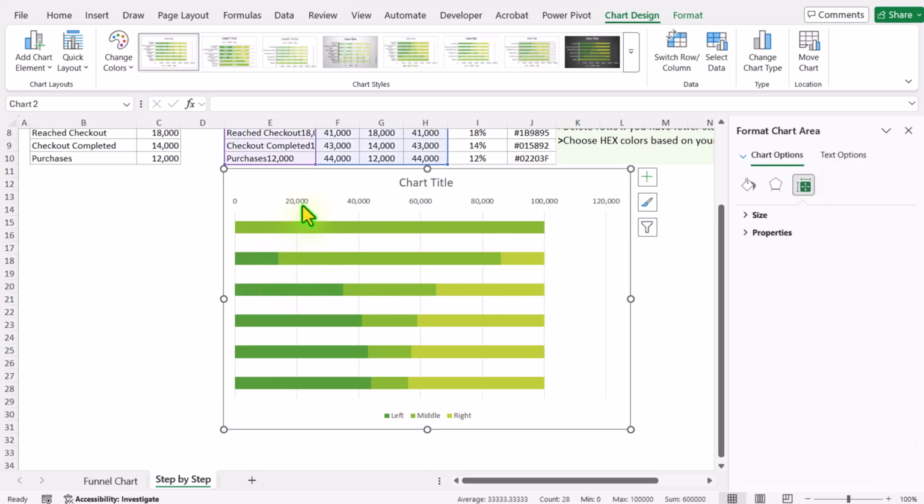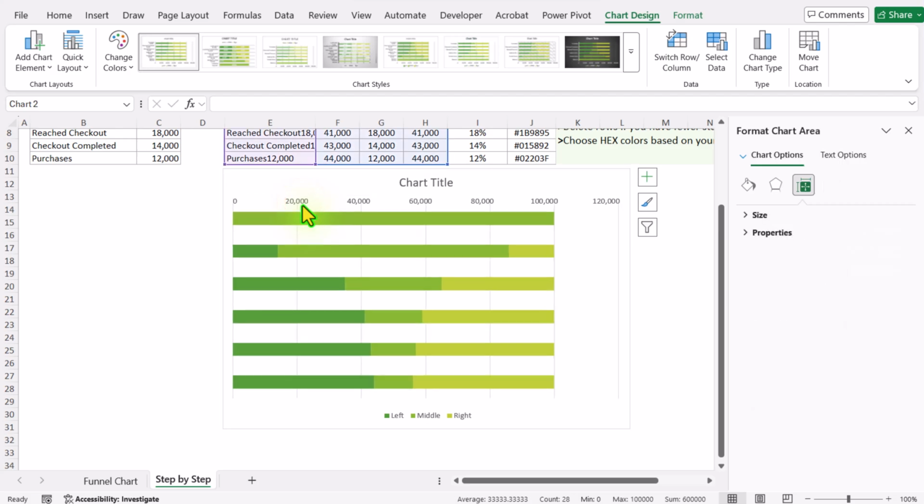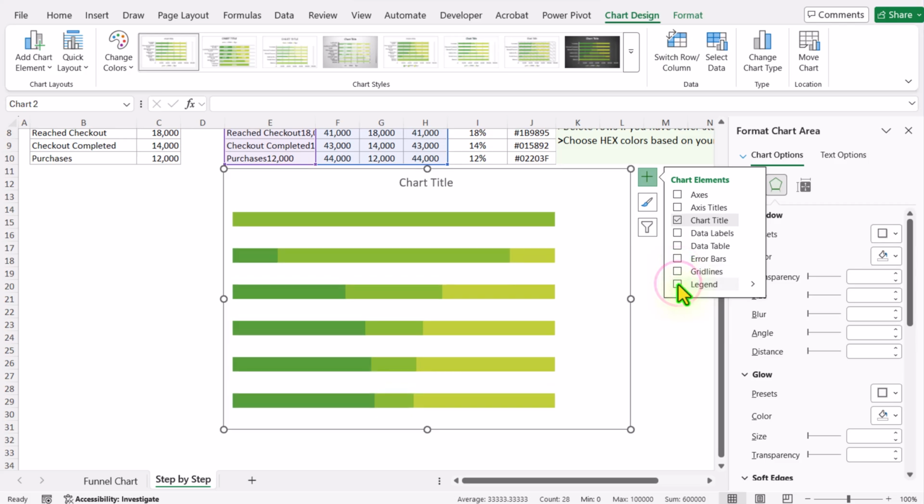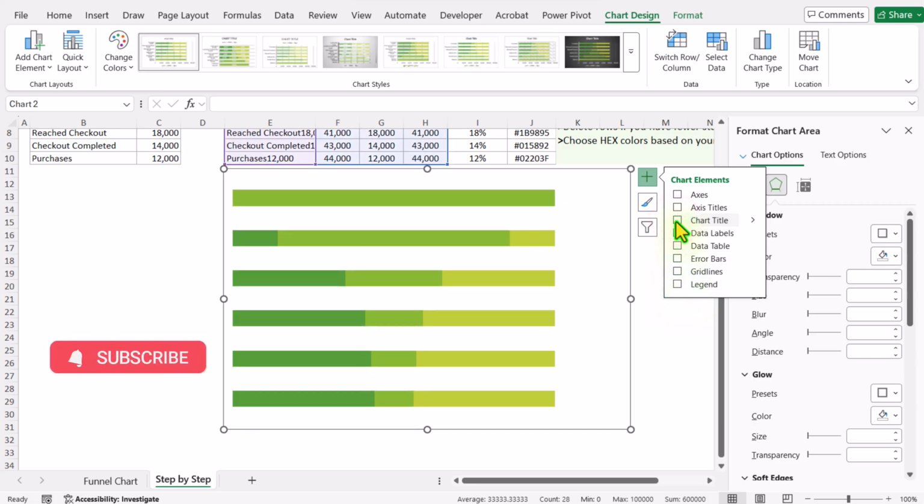Now click on the horizontal x-axis, hit the delete key. Now click on the plus button and simply turn off the gridlines. We don't need the legend, so simply turn that off as well. For now, we don't need the chart title. I'm going to turn this off as well. Now click on the plus button again.